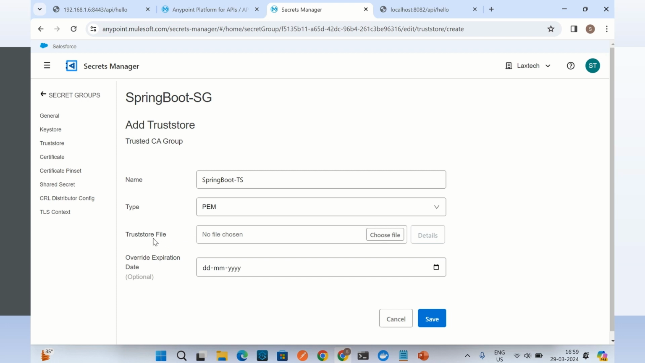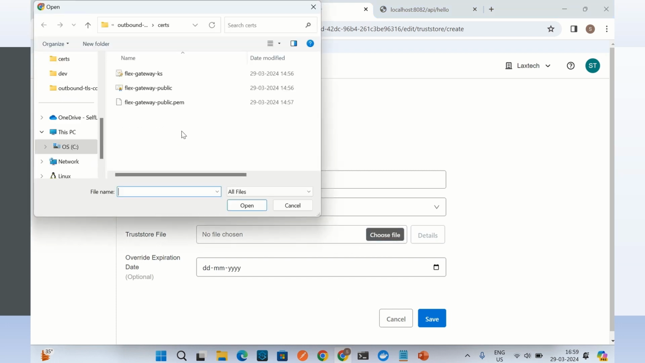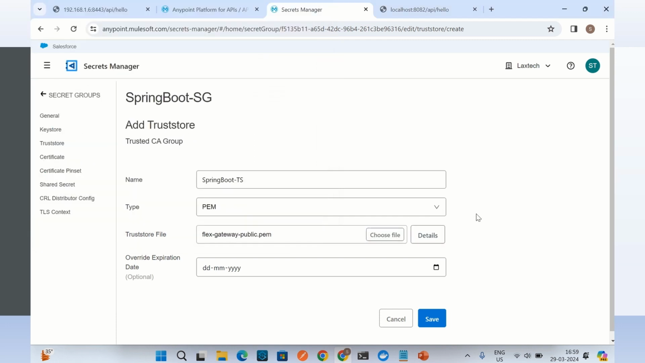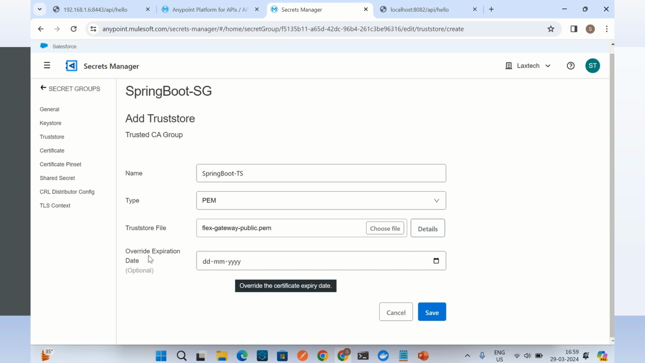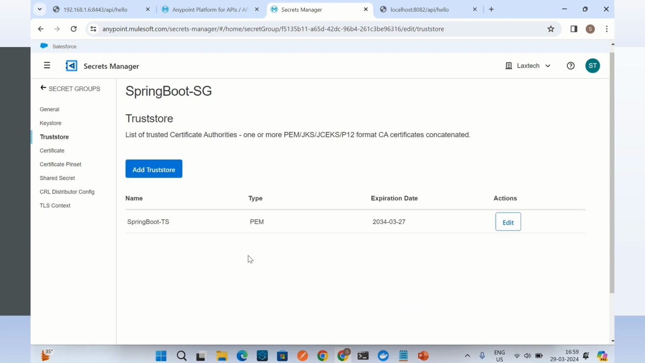Here I will choose the trust store file of type PEM. So I will select this file. I will not provide expiration date. It will fetch from the public certificate. Click save. So we have created the trust store. Now I will add the TLS context.